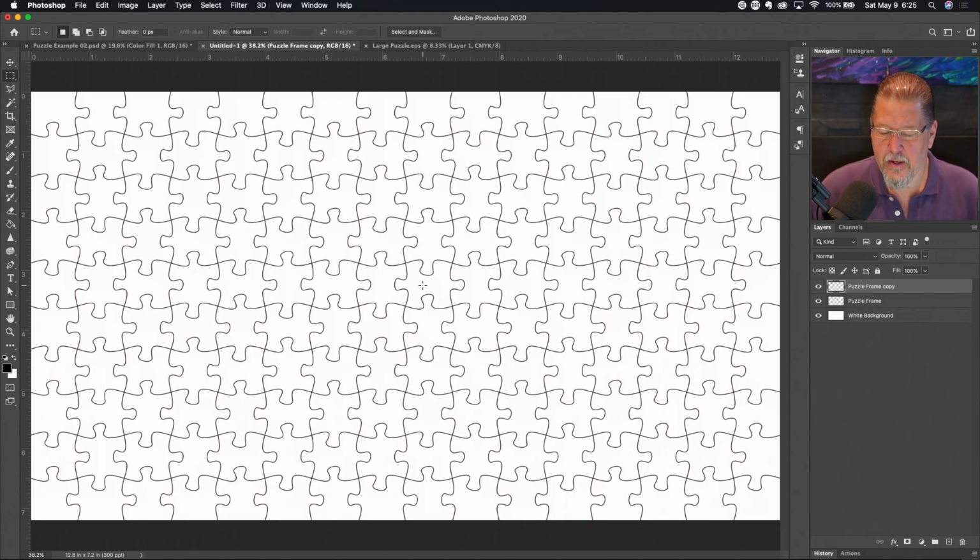My next step here is going to be turning off the visibility icon here on this puzzle frame layer. This does two things for me. One is it protects me from inadvertently editing that layer, because when a layer is not visible, you can't make changes to it in terms of the content of the layer. And it keeps me from being confused when I'm up here doing operations on this puzzle frame copy layer.